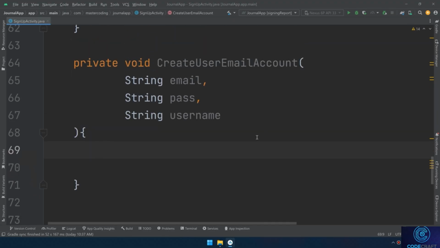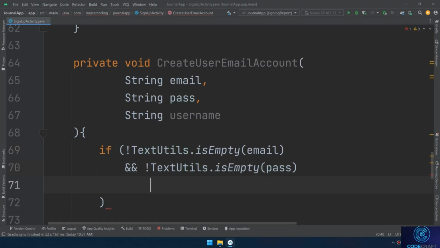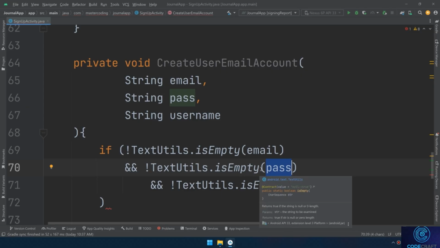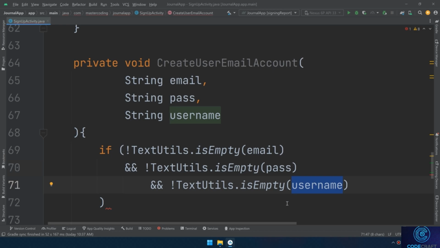Then we need to check that none of these fields are empty using the TextUtils.isEmpty method. This code is a conditional check that's used to determine whether a given string, in this case the email, is not empty. TextUtils is a utility class in Android that provides various text-related operations, and isEmpty is one of these methods included in the TextUtils class that checks whether a given string is empty or null. The string in this case is email, and the second line, the password, is the string to be checked if it is not null or not empty, and the username, which is the third string we are checking.